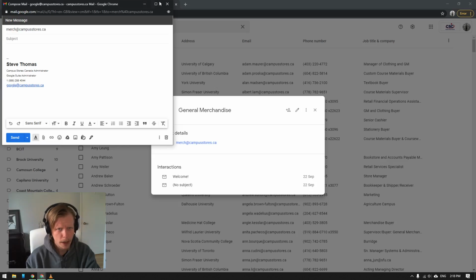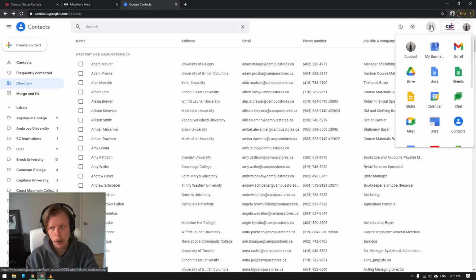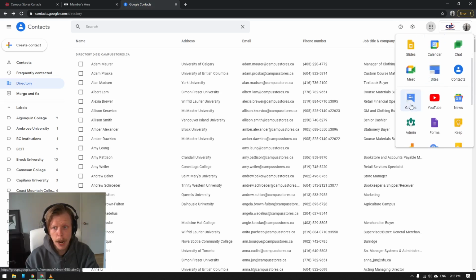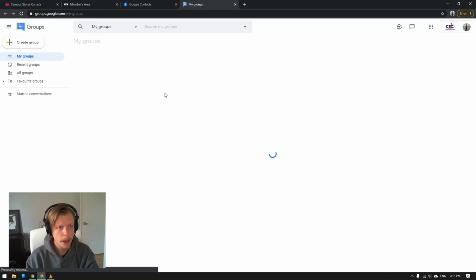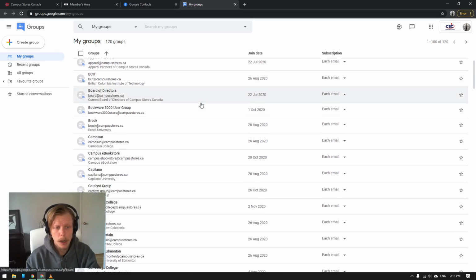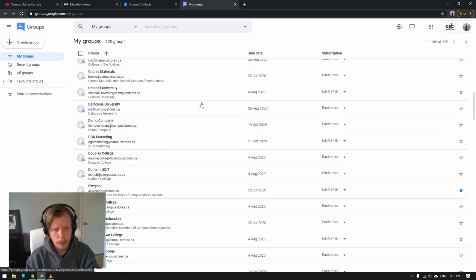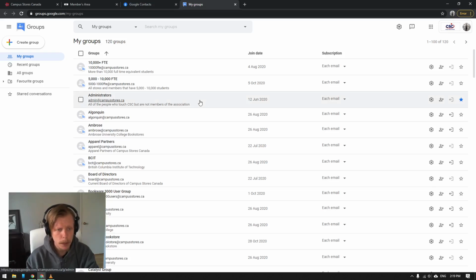But what if I don't know who that group of people is? Good news. We all have access to something called groups. I'm going to come up to the Google Apps button in the top right-hand corner and click on it, and now I can go to groups. You can see it opens a new tab, and all of the groups that I have access to immediately come up. So this is my groups. Your list is going to look different than mine because my list is very extensive. Yours is probably going to be shorter.